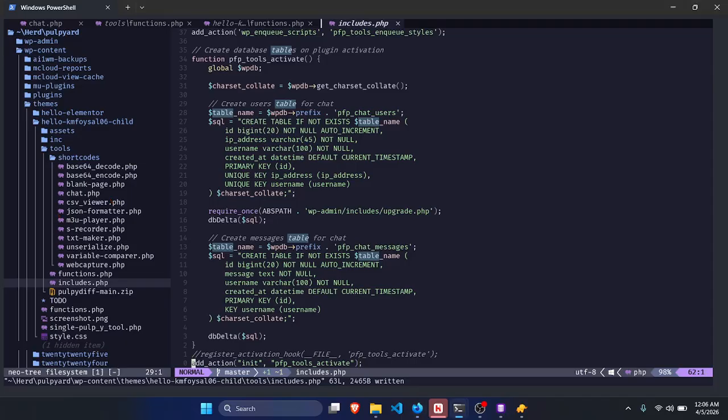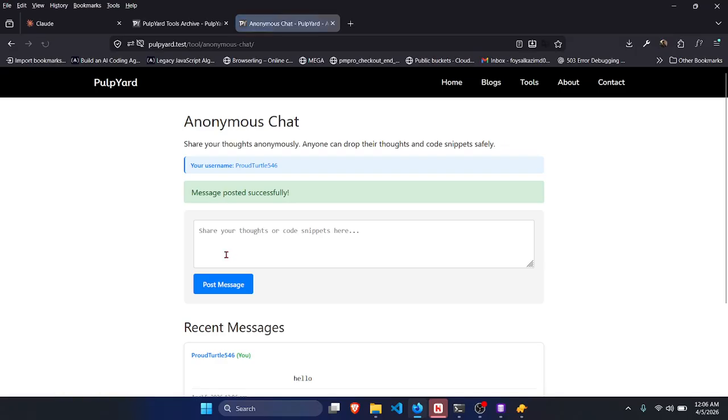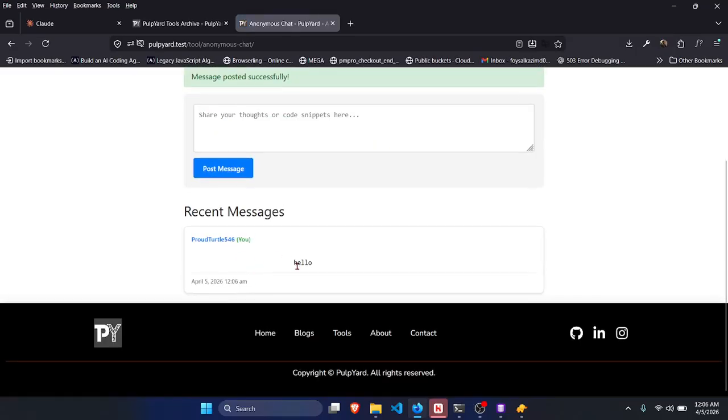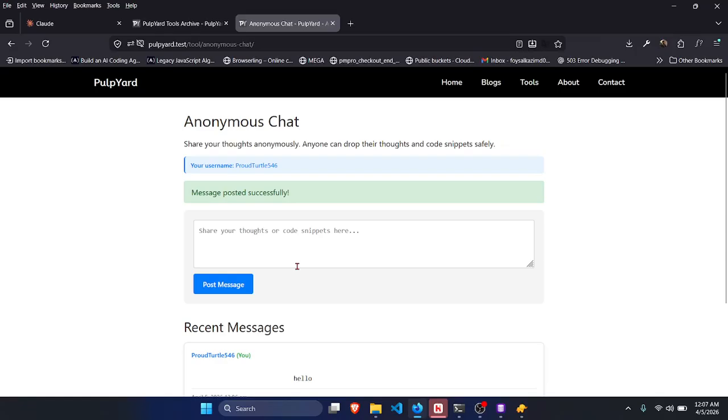So now if I remove this one, the chat should work now. If I say hello, now you can see it's working. Let me see what I can do now. So the chat is working. Our first objective is completed. So now we have to first improve the UI.